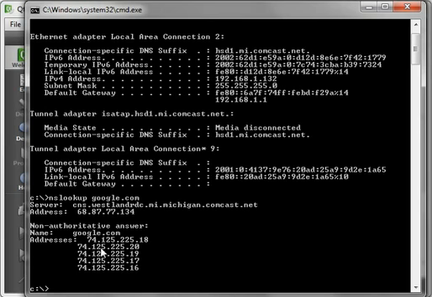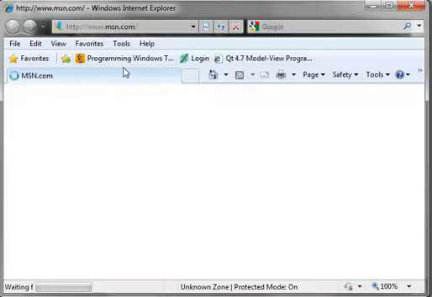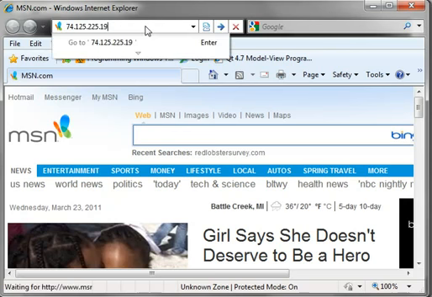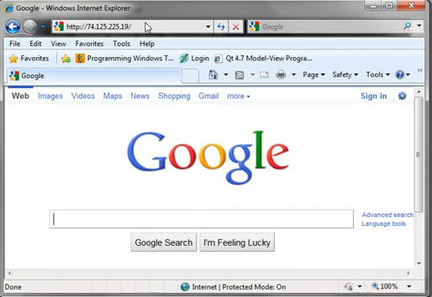So that's what I mean by IP address. Let's actually take one of these guys. Let's just take 19 right here. Let's pull up a web browser. And instead of going to google.com, let's just go to that IP address. Sure enough, it brings up Google.